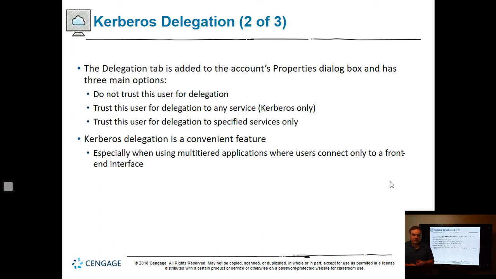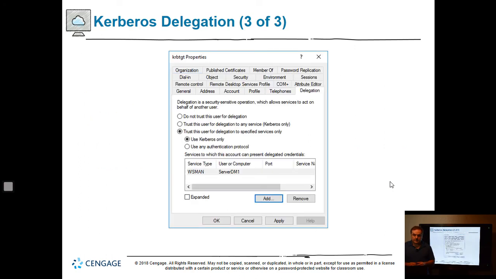The Kerberos delegation tab is added to the account properties and has three main options: do not trust, trust, and trust for specified services. I've rarely had to go in and make changes to this kind of thing, only when a specific issue has come up and Microsoft's TechNet article said you need to make changes to the delegation tab to get this to work properly. Otherwise, the default usually works just fine. So here's where that information is. You see the delegation tab in the advanced properties of the user, and you can go in and decide to trust a service account for that particular usage.